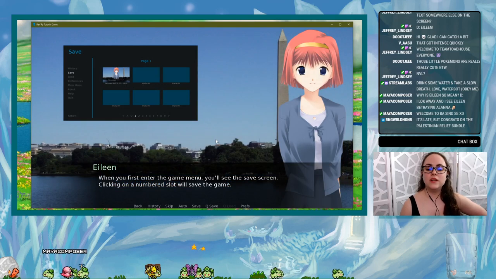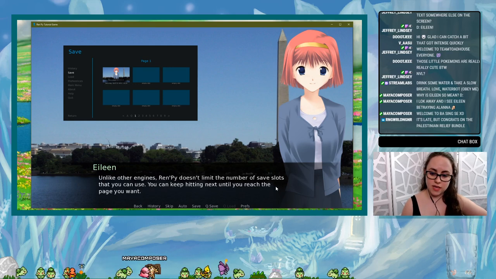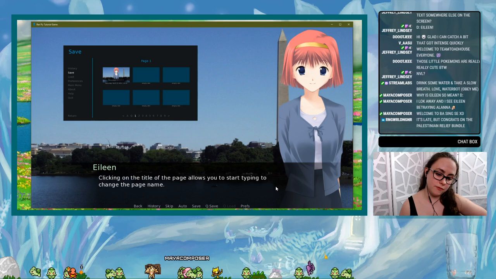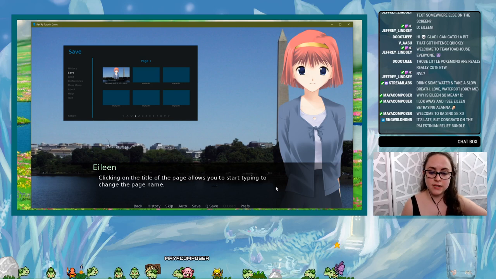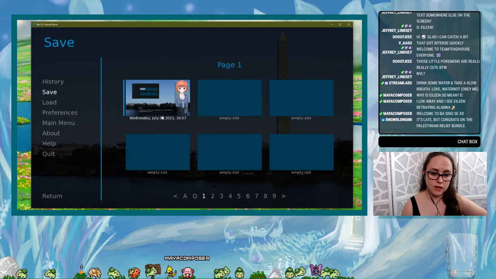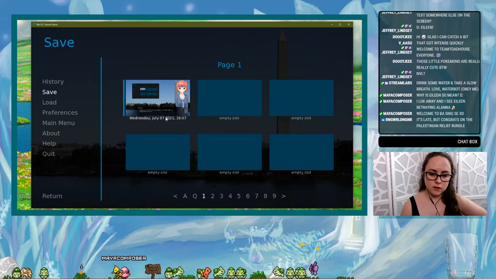Okay. When you enter the game menu, you'll see the save screen. Click on a numbered slot and it will save the game. Unlike other engines, Ren'Py doesn't limit the number of save slots you have. Clicking on the title of the page allows you to start typing to change the name. So you can click into, for example, let's save here.